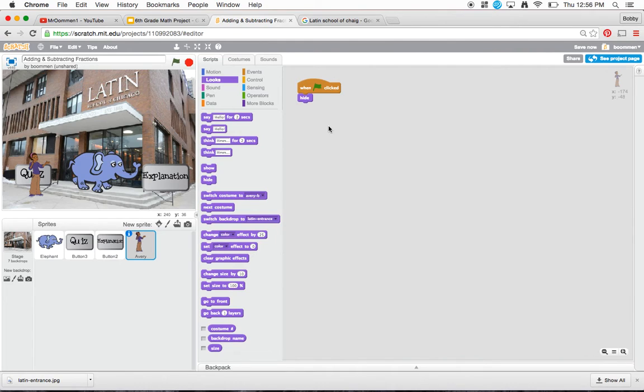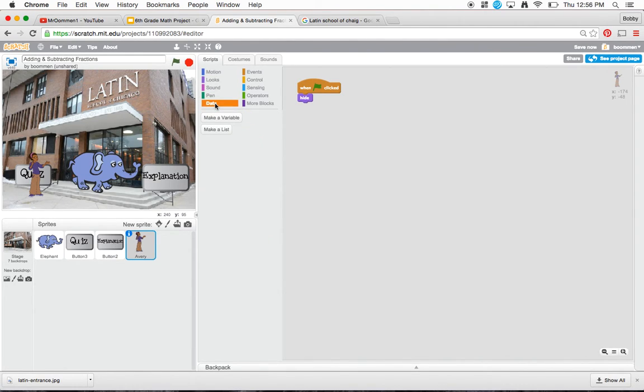Okay. Now for Avery, I want to add something new. I want to go to this palette called Data, and I want to add several things. I want to add variables, specifically 3 variables. One that connects to a question number, one that connects to an answer number, and one that's a score. And if you remember me describing from class, a variable is basically a container. It's a bucket that stores values, and those values can change.